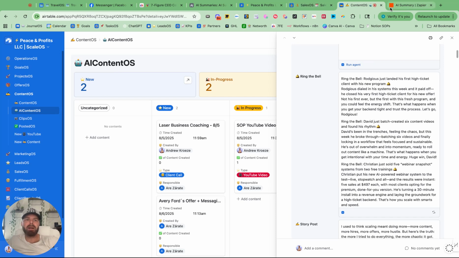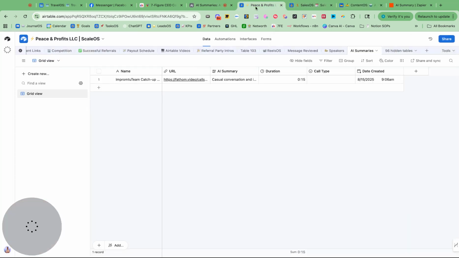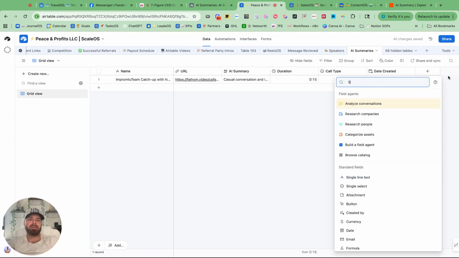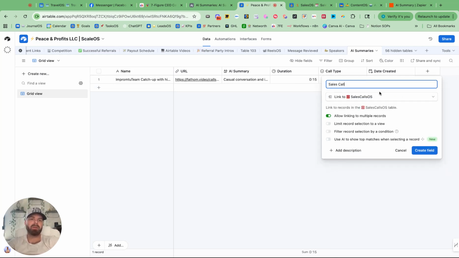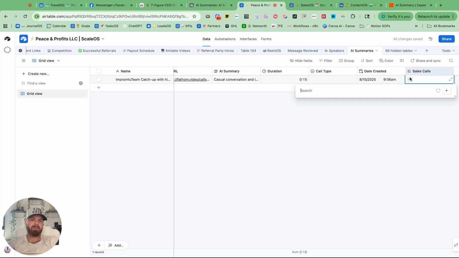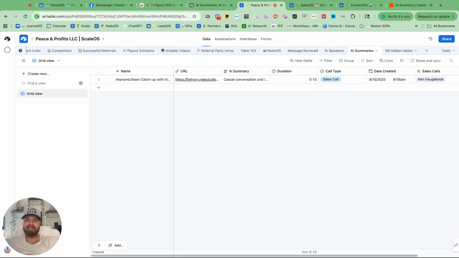That's how you can link up any type of video recording software, summaries, and all of that stuff into your Airtable. And then we could link it up here. Sales, let's go. Sales call, boom. Sales calls, sweet. And then let's say it's linked to a specific sales call with Ken, boom, sales call. And then that will show up under his sales call card. So pretty cool stuff. That is how you link everything up.